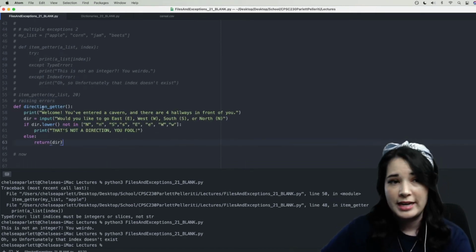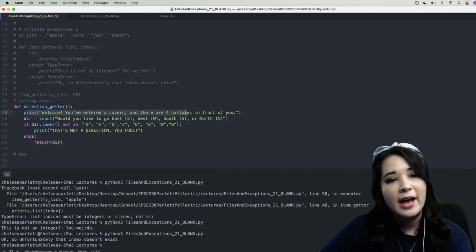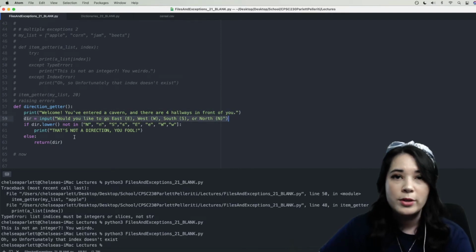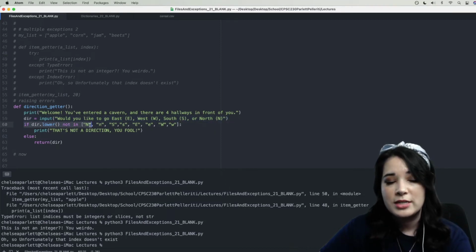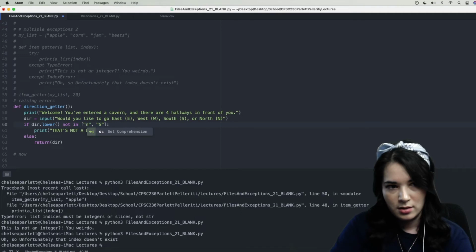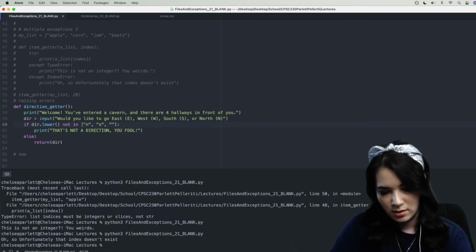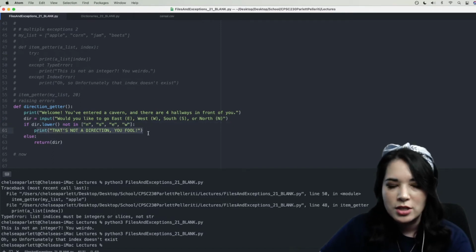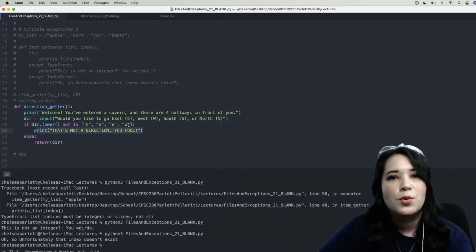It's called direction getter. We're going to print, welcome, you've entered a cavern and there are 4 hallways in front of you. And then we're going to ask them which direction you'd like to go, north, south, east, or west. Now, previously what we would have done is say something like, if their direction that they entered isn't in this list, and actually we don't even need all of these, we just need an S, E, W, and we would just say, that's not a direction, you fool. And so we can now actually do something a little stronger.